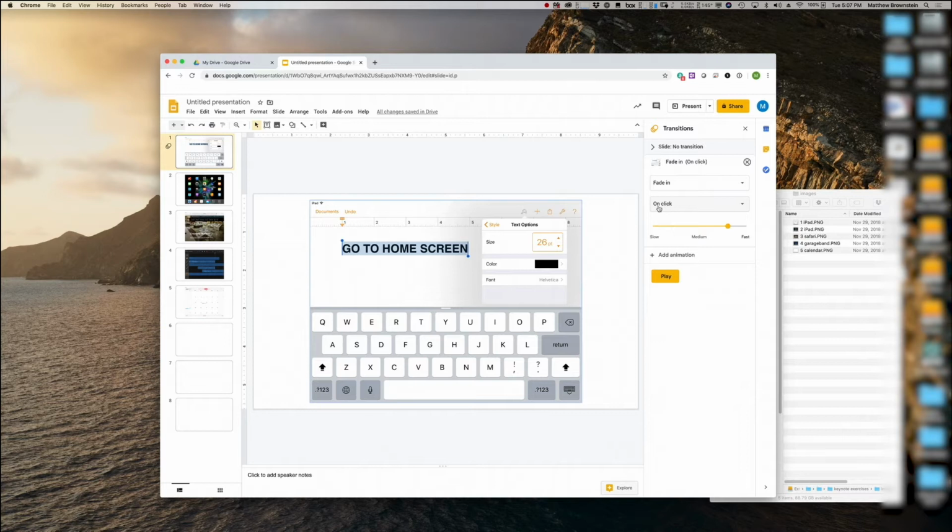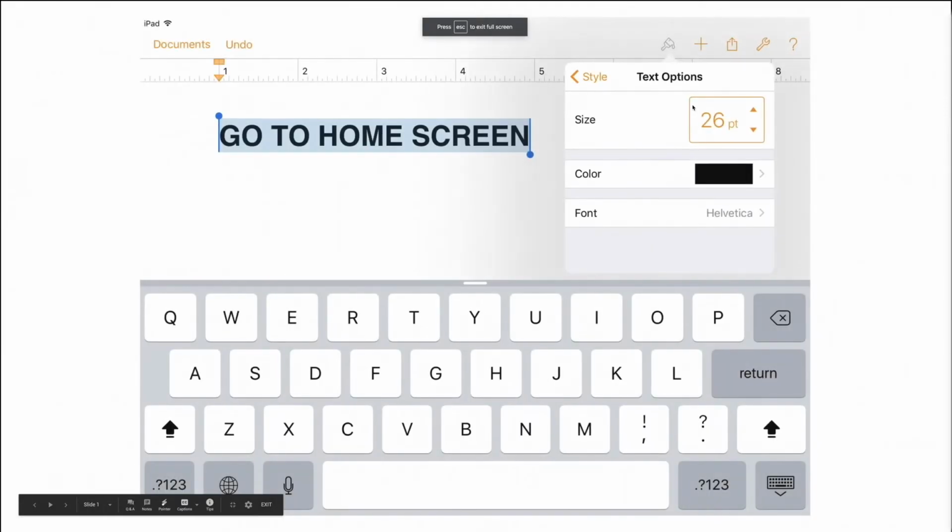Now you have to define how things animate. Are they on a click, meaning that you click the slide and that event happens, or with previous or after previous? Since this is our first slide, I'm going to choose after previous. I'm going to show you what happens when I press the present button to actually give a demo or show us what our interactivity is doing. So when I click on the present button, you'll see it loads and then this first screen fades on.